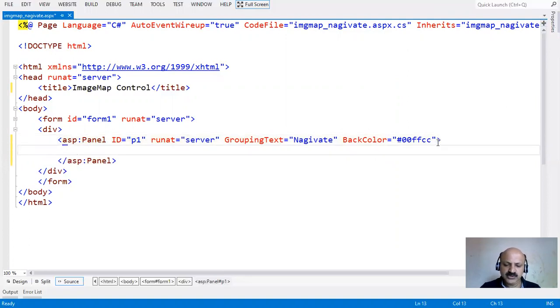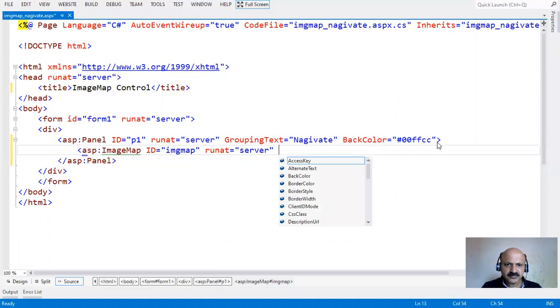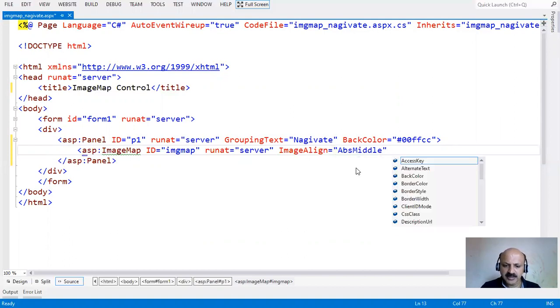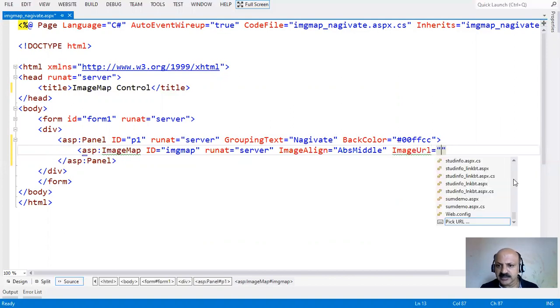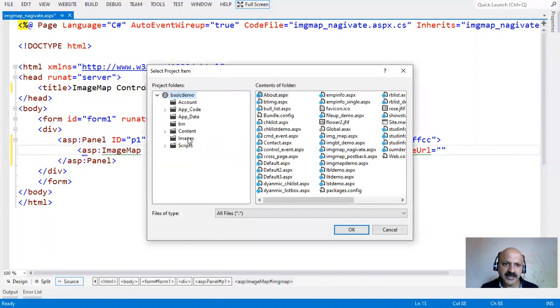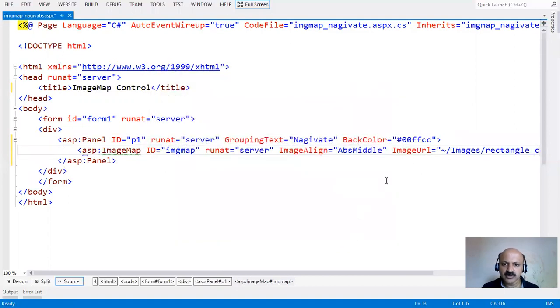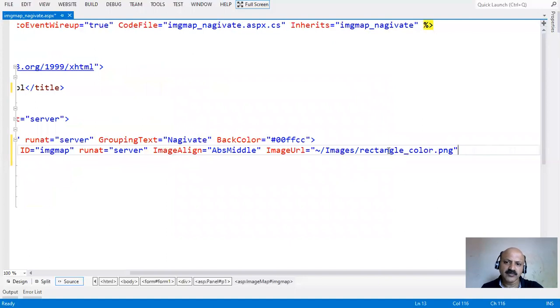So okay, now close the tag and take one image map control. Their ID is like the prefix imgmap. Okay, you can give any other ID also, but the prefix is used in ASP.NET. Then there are image URL and alignment. We also provide alignment like middle, first provide the alignment and then take the image URL, and there is a pick up URL option. Our main image folder has a rectangle color image I prepared in Paintbrush. So you can also download it from the internet or prepare it yourself in Photoshop or Paint. Okay, give the width and height.